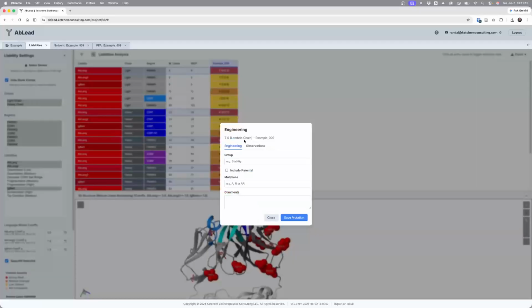So I'm going to click on this entry. I'll call it stability. I'll not include the parent because I think it's a safe change. I'll make it a serine, and I'll give it a comment, something like, not likely to have much impact.